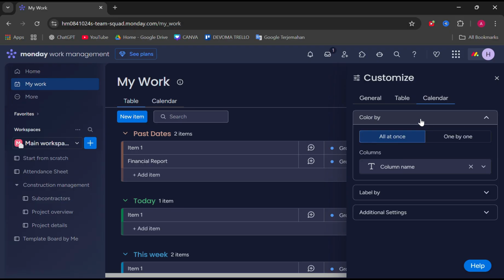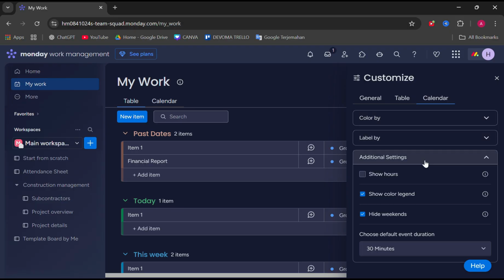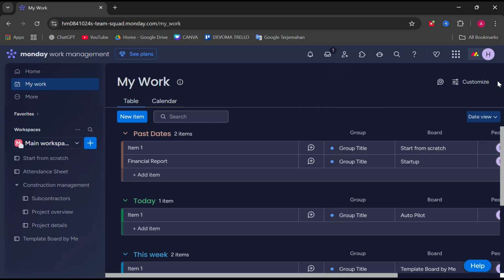And for the calendar, you can choose the color, can change it, label, and also additional settings. You can choose to show hours or not, show color legend or not. It's up to you. And then, yeah, I think it's only that.